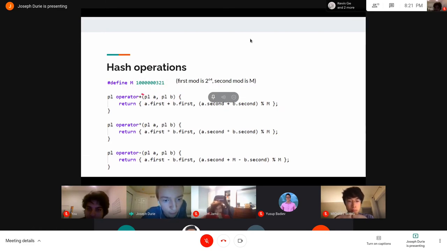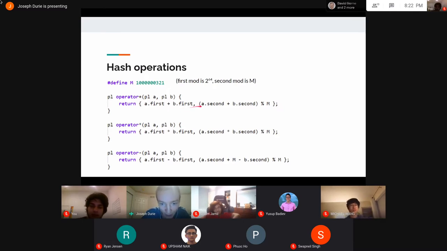The way overloading operators works is you write a function like this that takes in, in this example, two pairs and returns a pair. Anytime you call A plus B, or P plus Q for two pairs, it'll call this function. That's a nice C++ thing you can do. When we're adding two hashes, for the first one we just add. We don't care about overflow because it'll automatically do that for us. For the second one, we add mod m.